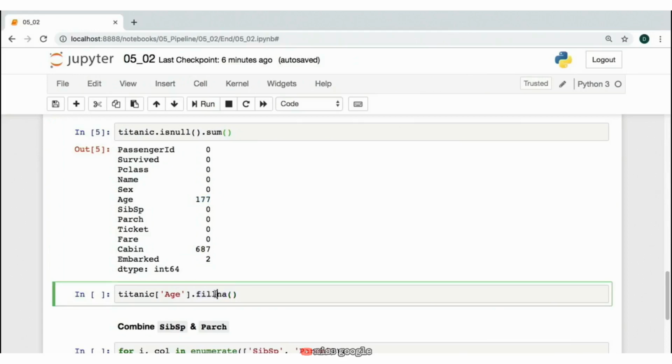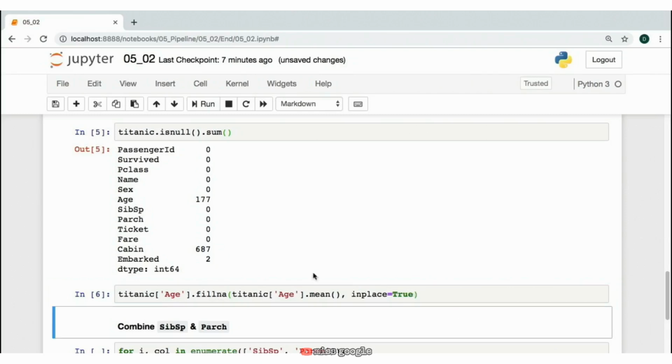Now, because those values are missing at random, we can replace the missing values with the average value of the age column. We can do that by calling the age feature, calling the fillna method, and then we just have to pass in what we want to fill it with. So we'll say titanic, call the age column, and then just do .mean. That'll grab the average value of the age column, and then we'll tell it inplace equals True to alter the Titanic dataset right in place without creating a new data frame. So let's go ahead and run that.